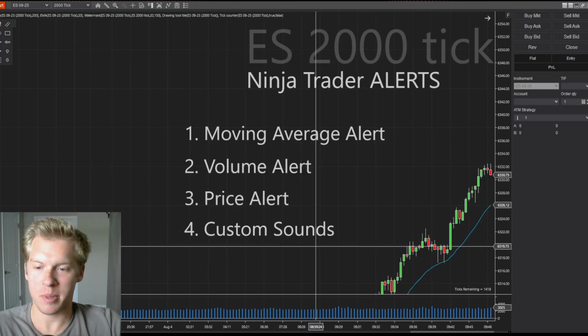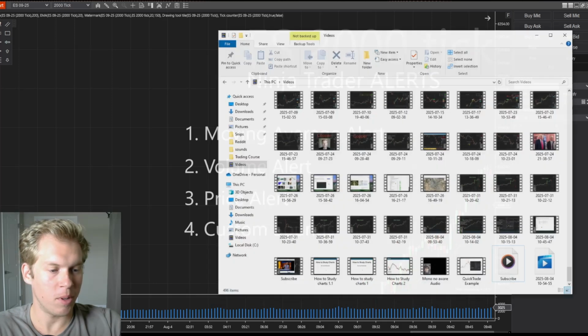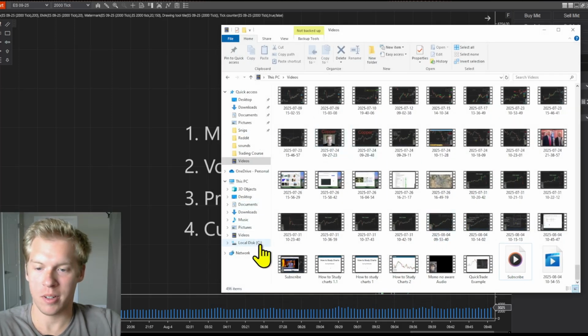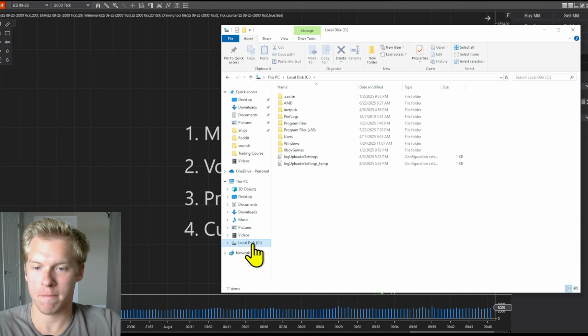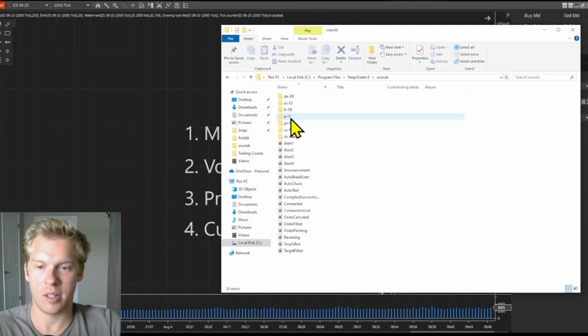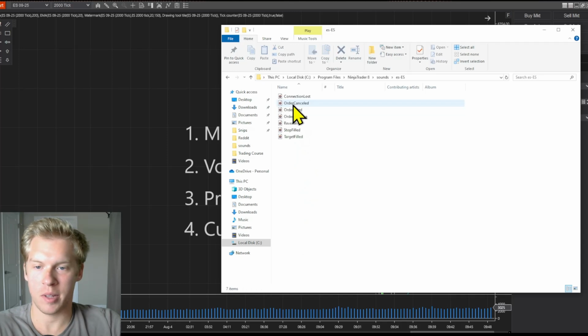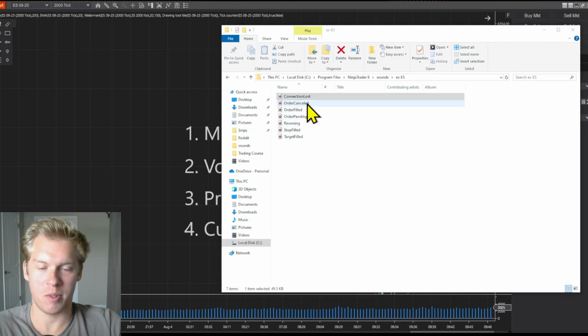Okay, so now our last piece, our bonus piece, how to add your custom sounds. So you're going to pull up your file explorer, and you're going to go to local disk, then to program files. You're going to find your NinjaTrader, and then go to sounds. And then here's all of your list of sounds. And so they even have other languages if you want to choose a different language.